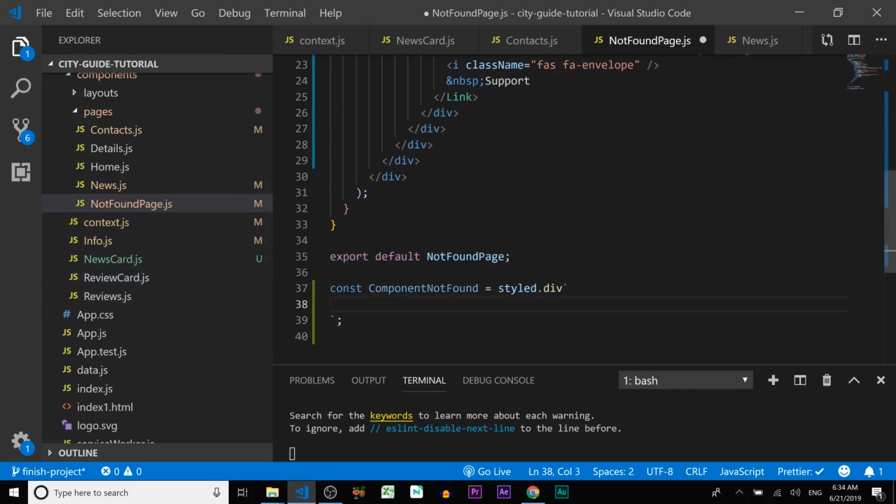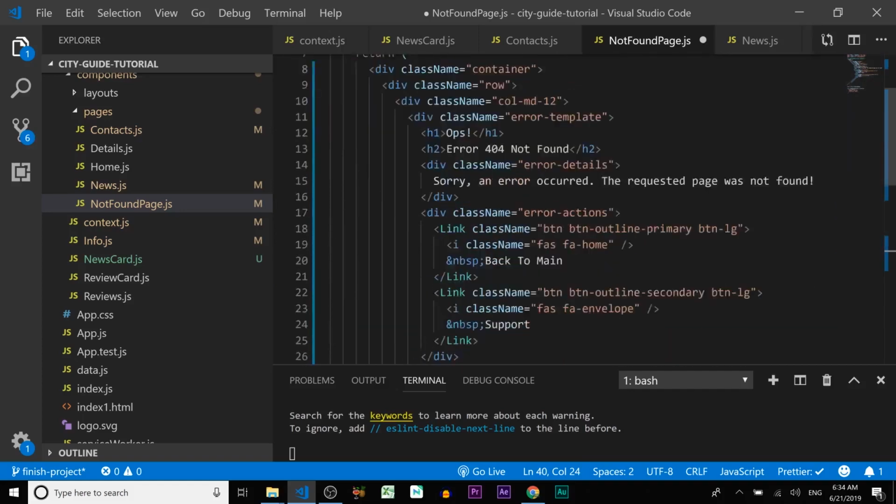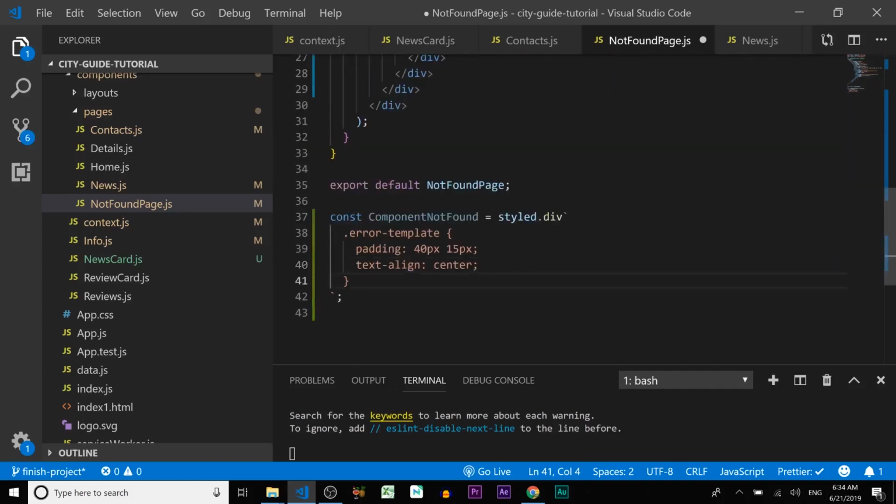Okay, in here let's style first the error template. It's going to be padding, let's do it with pixels, 40 pixels top and bottom and 15 pixels left and right, and text-align center. All right, and let's style the error actions.